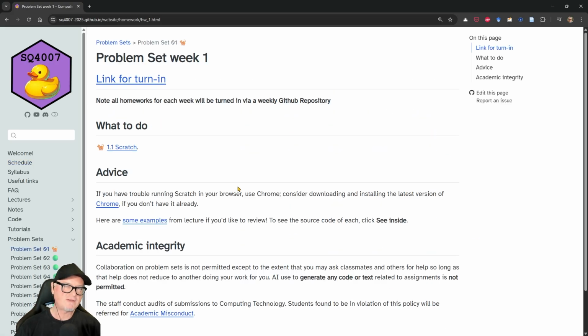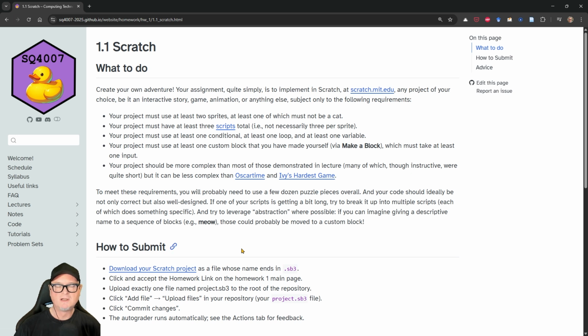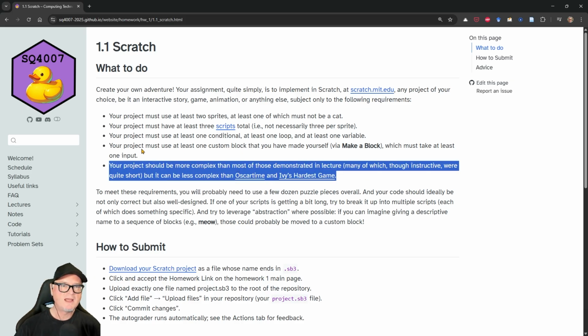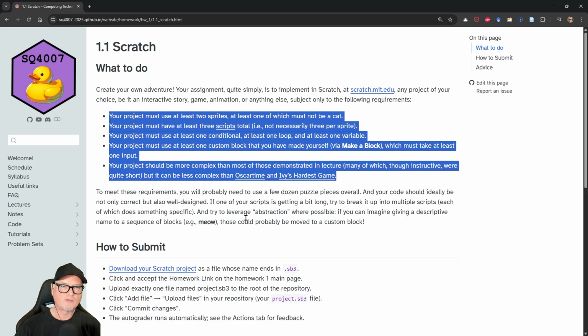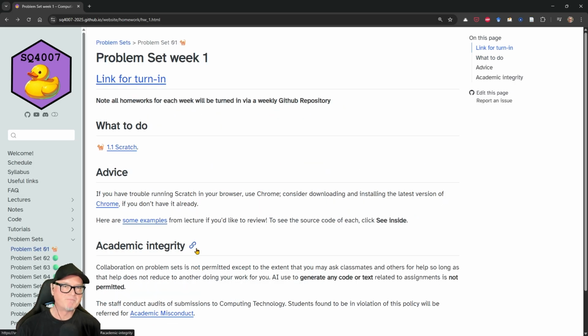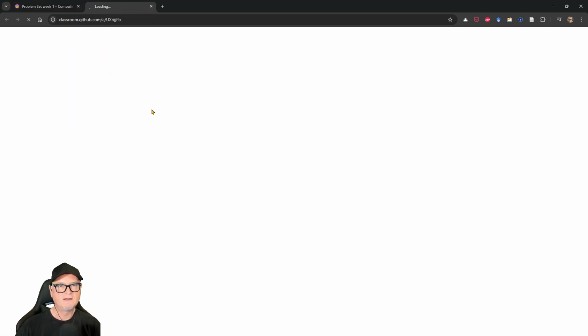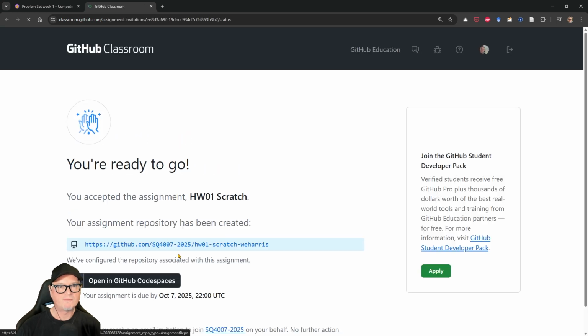On these problem set links, there'll usually be more than one problem for you to solve. You just click on the individual problem link and follow the instructions. It's important to pay attention to the specifics. For example, this one has several attributes that your project must have for you to get full points. Each week we'll also have a link for the turn-in at the top. Here I'm just going to control click that and open it up in a new tab.